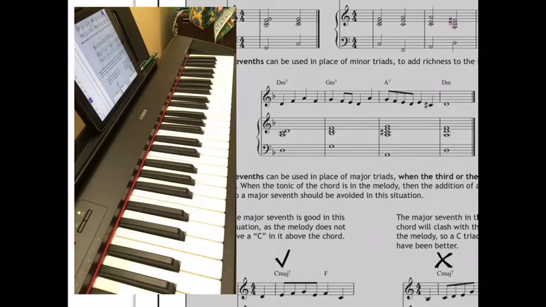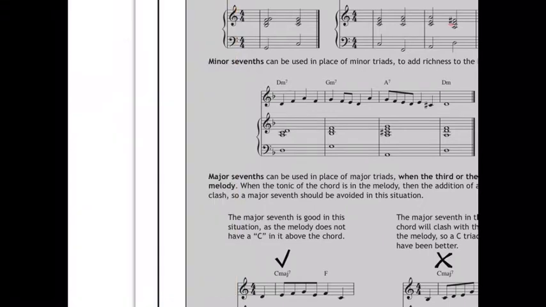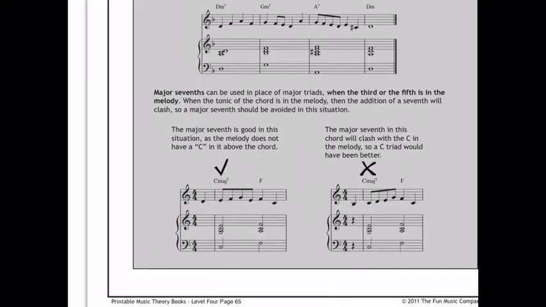Okay, so let's move on to the major sevenths. Now, down here, the major sevenths can be used in place of major triads when the third or the fifth is in the melody. When the tonic of the chord is in the melody, the addition of the seventh will clash, so a major seventh should be avoided in this situation. Essentially, let's say you're in a major key. Let's take C major, because this is the example that they're using right here. In the key of C major, when the melody is using the scale degree 3 here, as in the beginning of this bar, it is totally acceptable, totally good to use a major 7 chord.